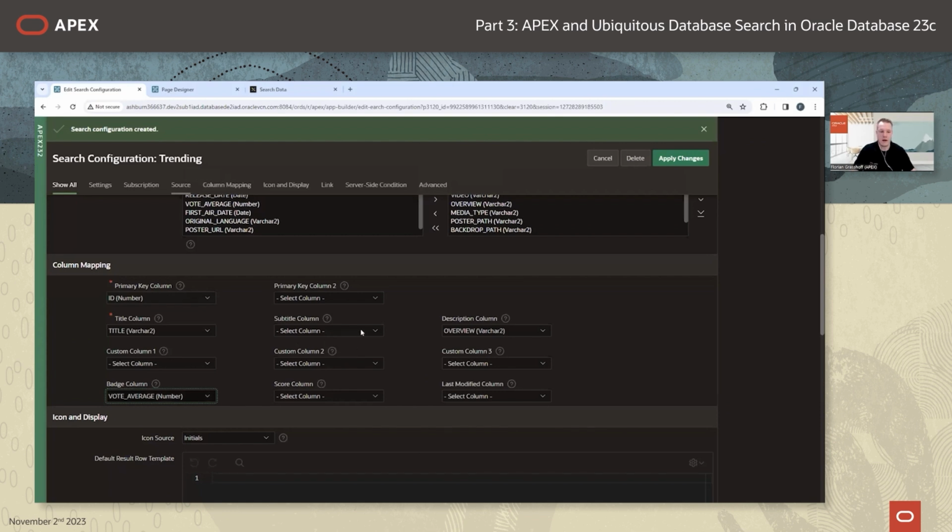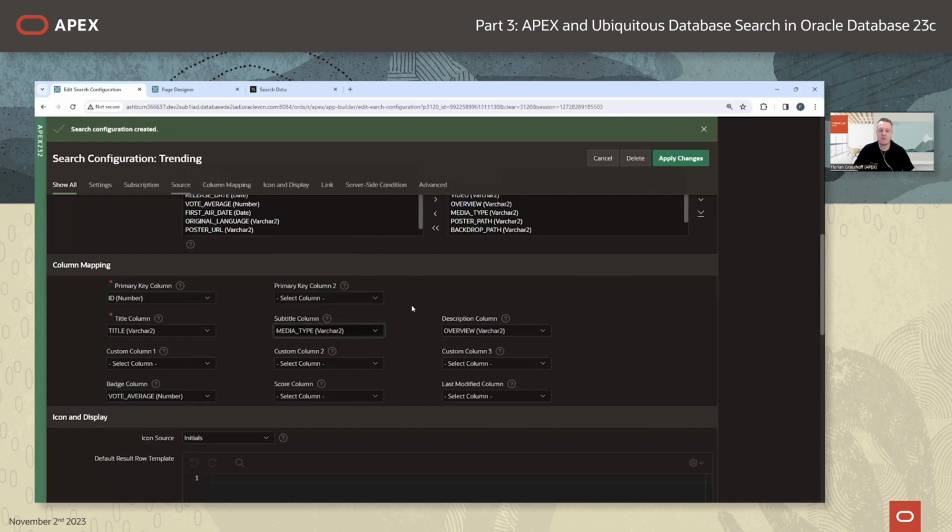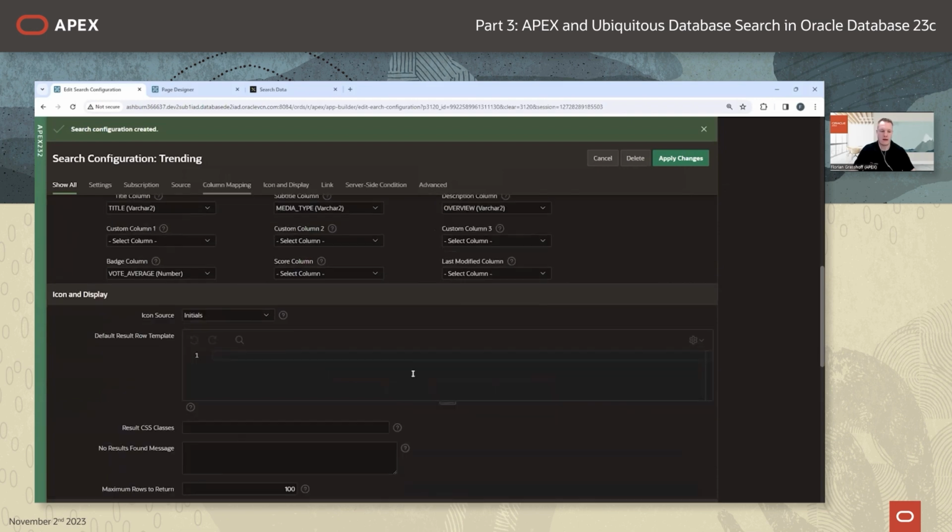Let's see what else we have. The subtitle could be the media type, for example. It differs if it's a show or a movie. And for the last modified column, I will leave it blank.